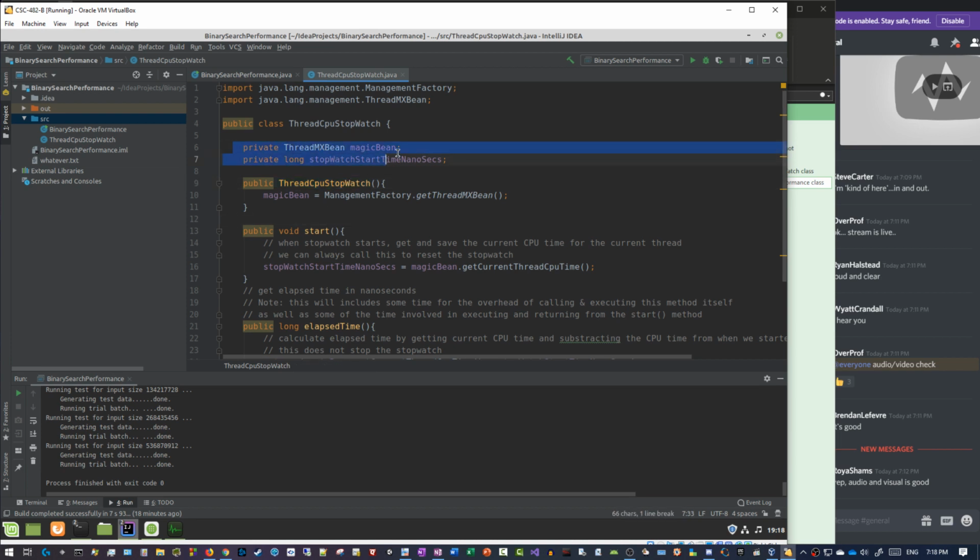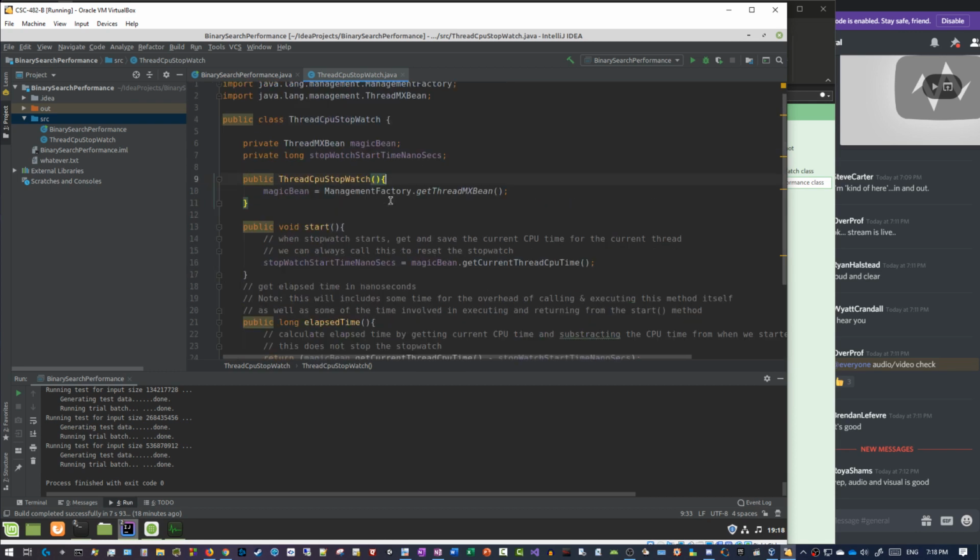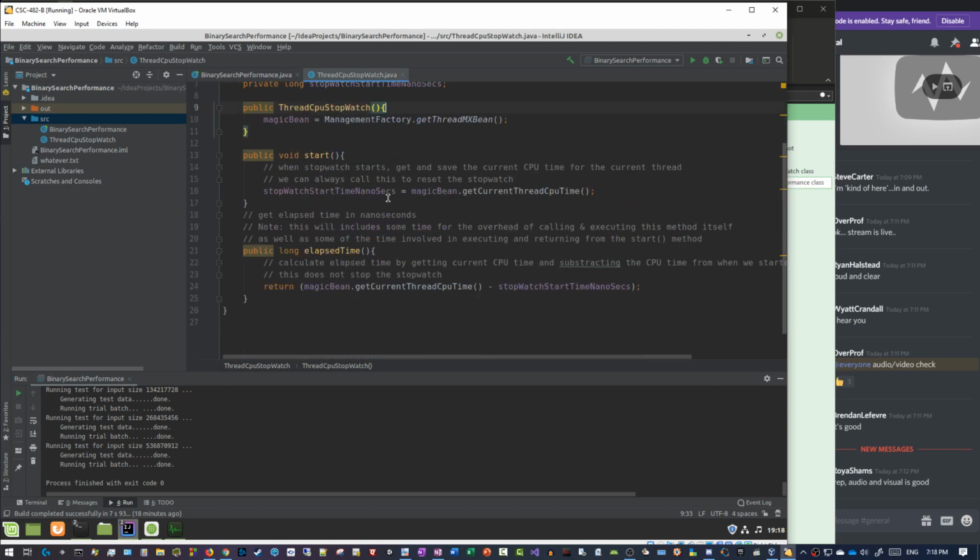As far as understanding exactly what's going on with this thread MX bean class type that I'm putting in a variable called magic bean and this management factory and blah, blah, blah, you don't need to know that stuff. Just use this class the way it's written. For now, I don't think we really need anything more than a start method, which gets the current timestamp, and then the elapsed time just subtracts that start timestamp from the current timestamp and returns that.